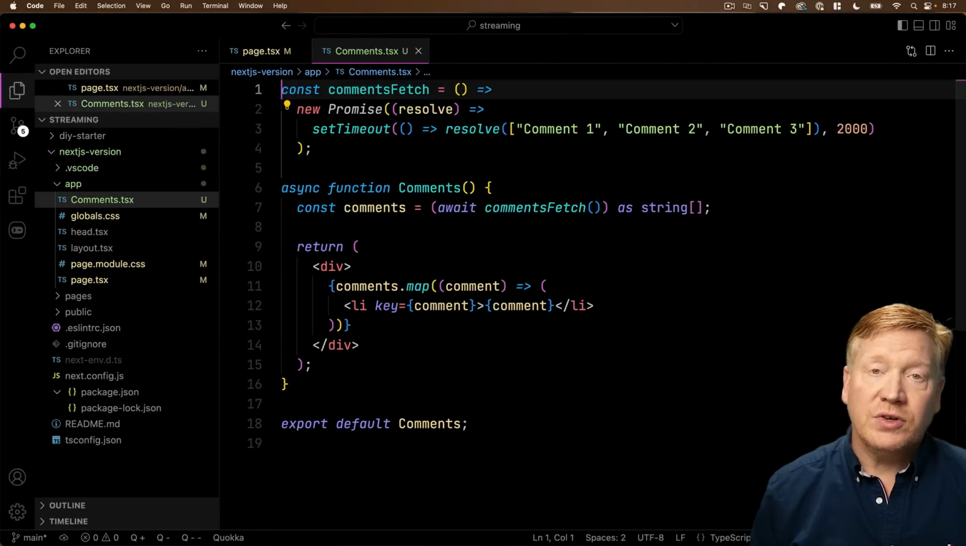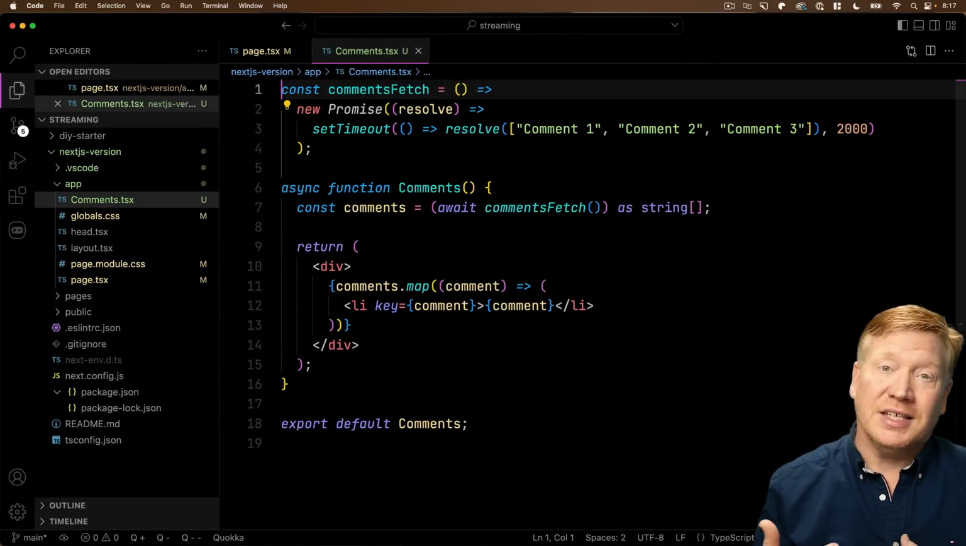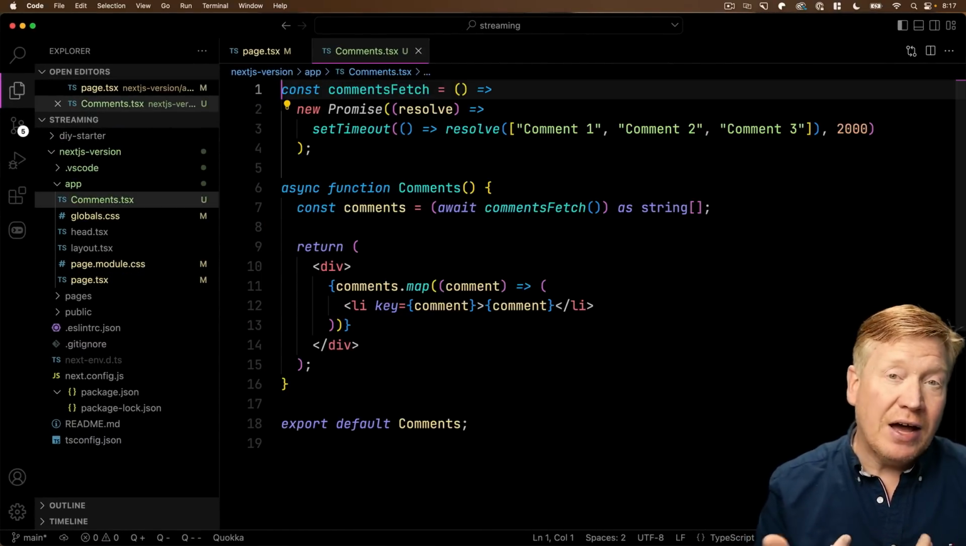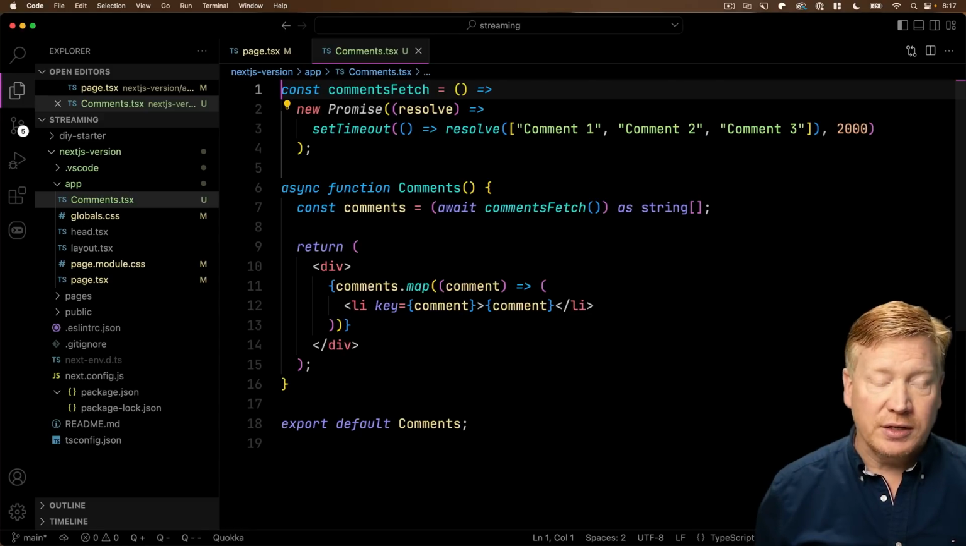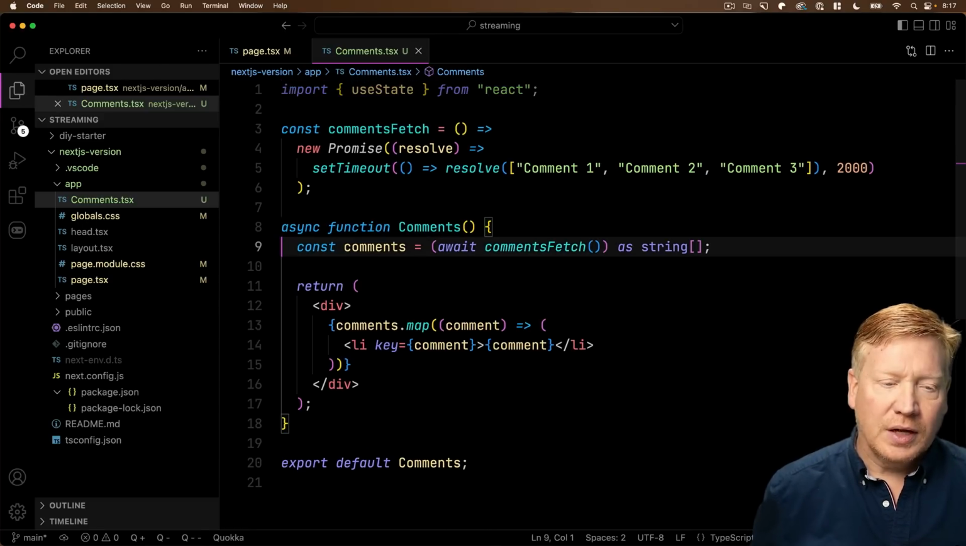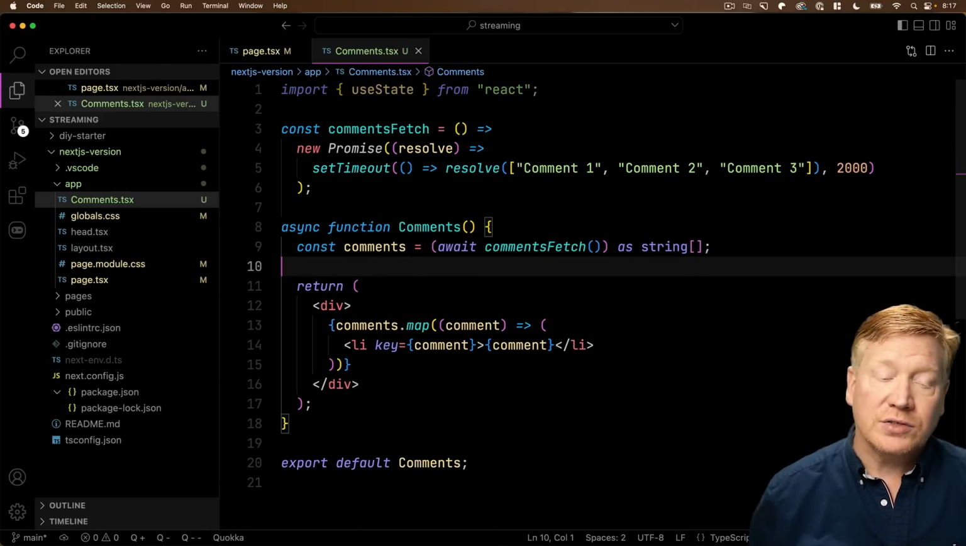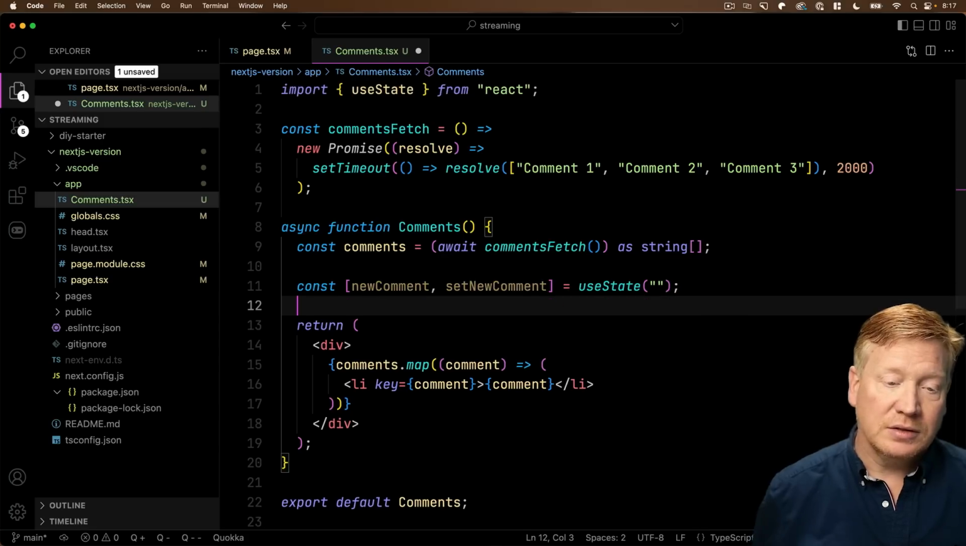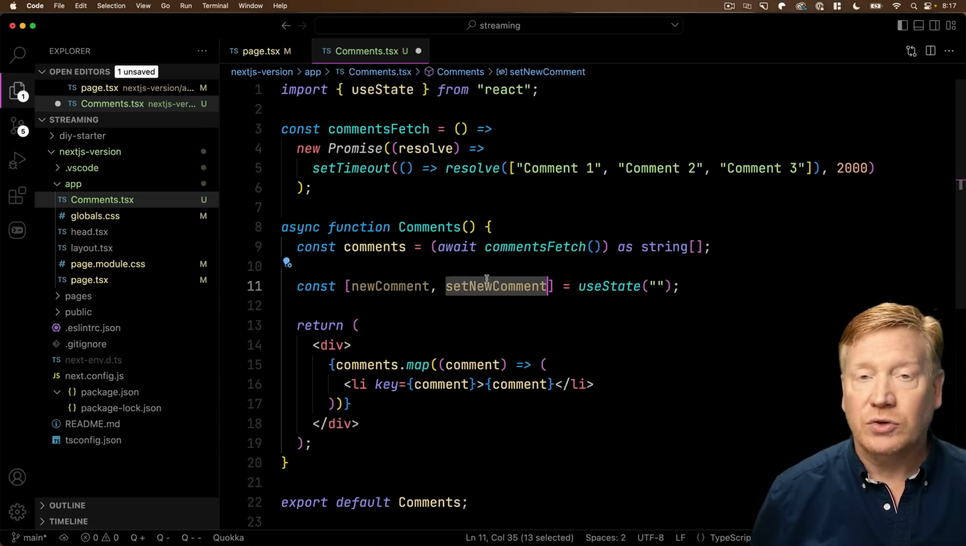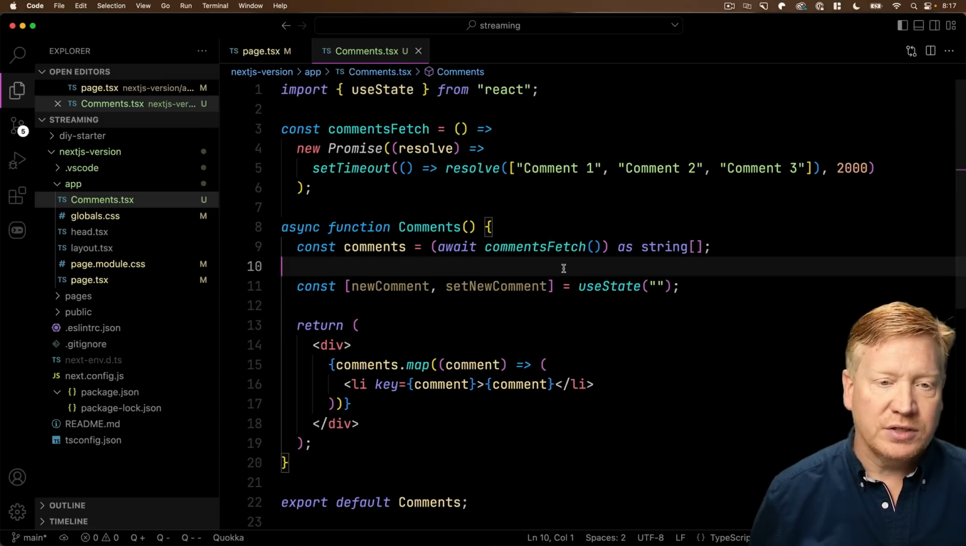So now adding the text field is going to require some state. That is state to manage the value of that text field. So let's bring in useState. And then down in my component, I'm going to define some state for that comment. That's going to be a new comment and set new comment coming out of useState. Let's hit save and try it out.